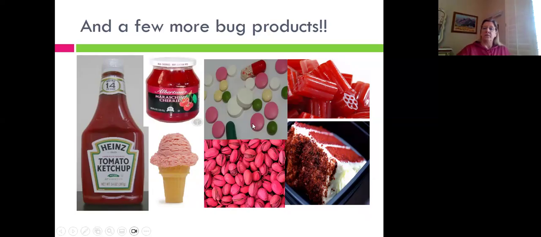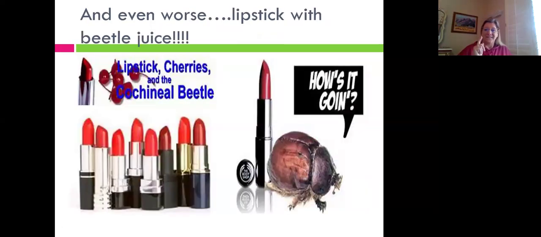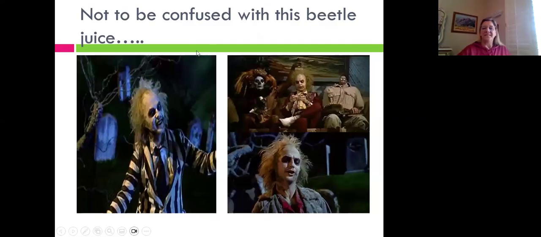Vitamins even have beetle juice in them. Your dyed pistachios are dyed in carmine. Red velvet cake is cochineal beetle. Licorice is cochineal beetle. I mean, you'd be surprised at how many beetle parts you eat. And lipstick, ladies. Lipstick is different shades and different purities of cochineal beetle. And I love this, not to be confused with this Beetlejuice, right? We're talking about a different beetle here.